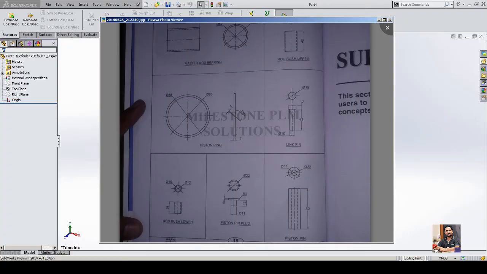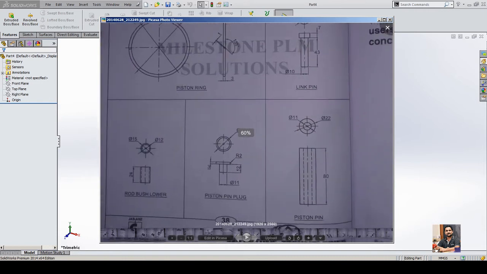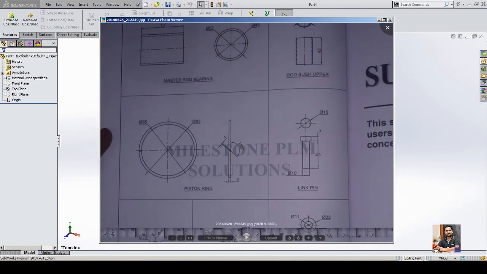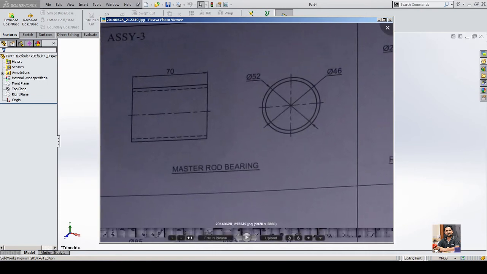I have already created the master rod, articulated rod and piston. Now only these parts are remaining. As you can see, these are very small parts. We will be creating all of them in one video. So let's start with the master rod bearing.